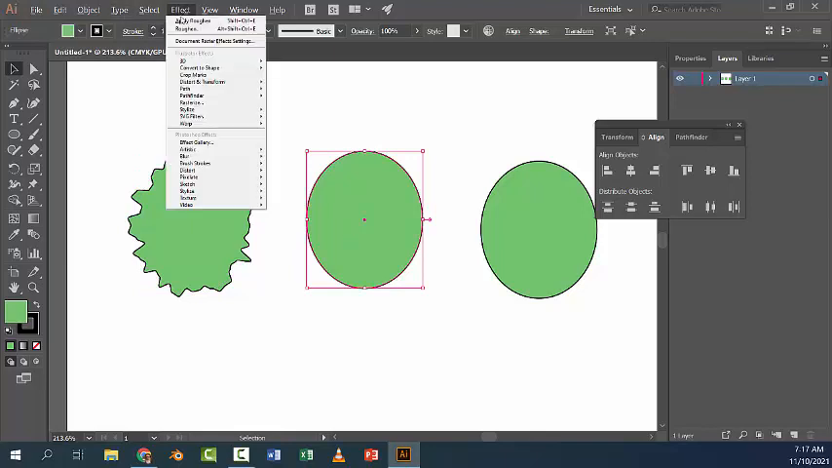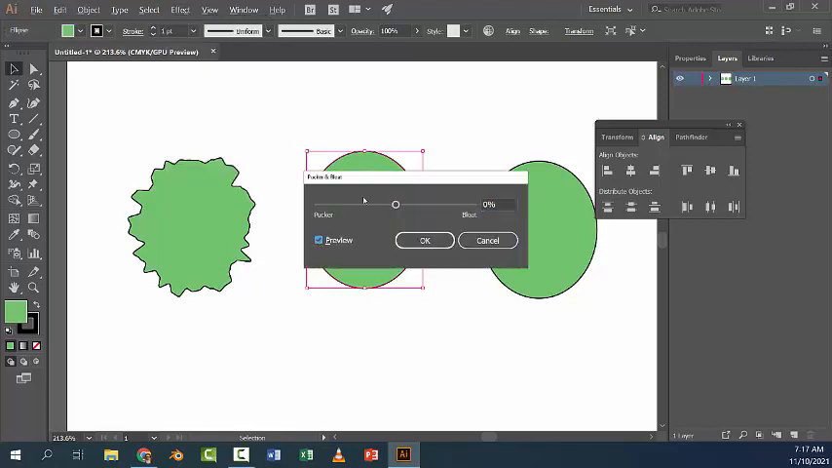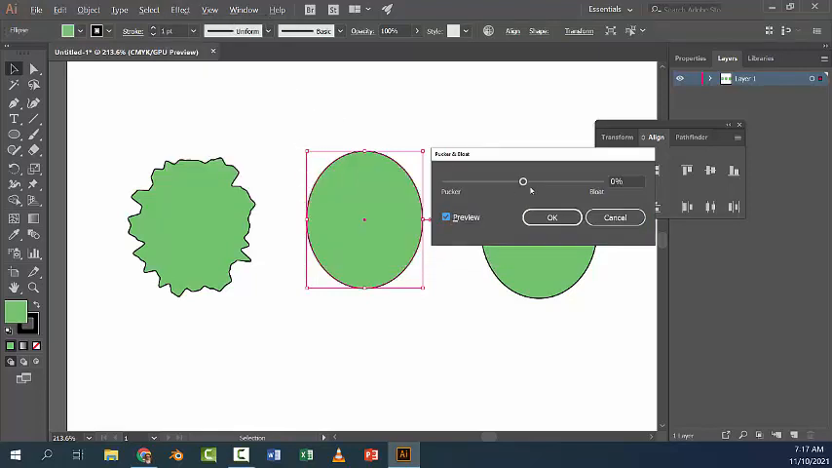I'm going to choose, again, effect, distort and transform. And seems like there's a zigzag. There's a twist. I thought there was something else in here. Pucker and bloat. There we go. So pucker and bloat, if we preview, it's very simple. It can be zero, nothing happens. But if you drag up the value here, it puckers.